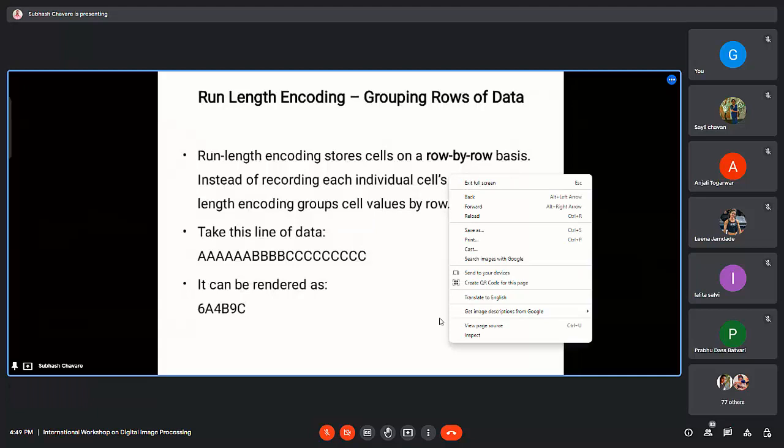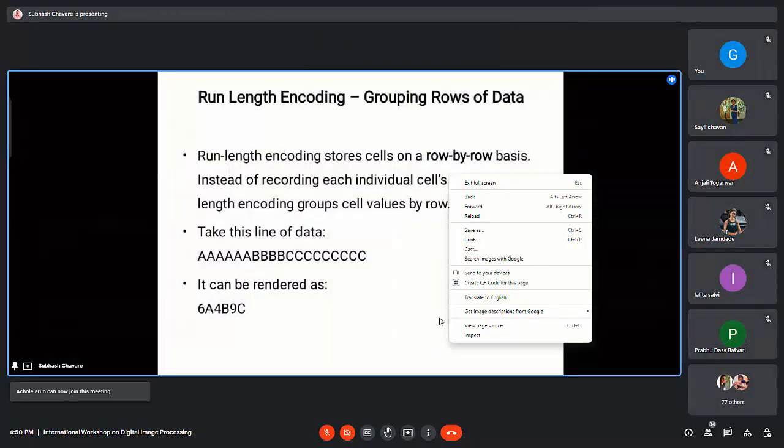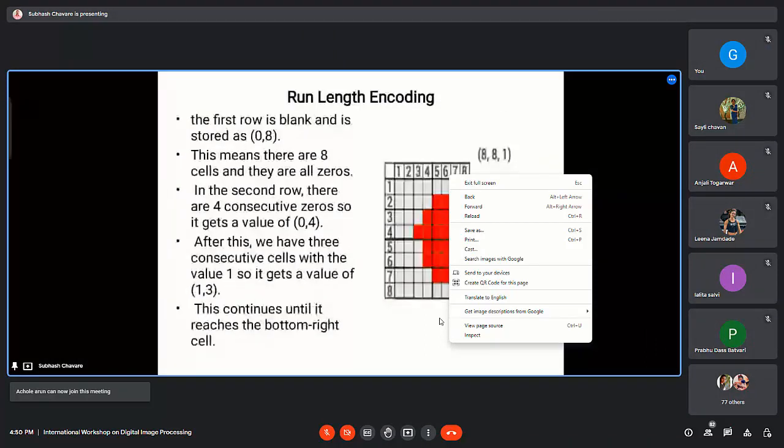In the second row, the value is 0 and 4. After this we have 3 consecutive cells of 1 or 3. The last cell in the row is what we are saying. The first row is blank, 8 0 8. These are the redundant encoding.